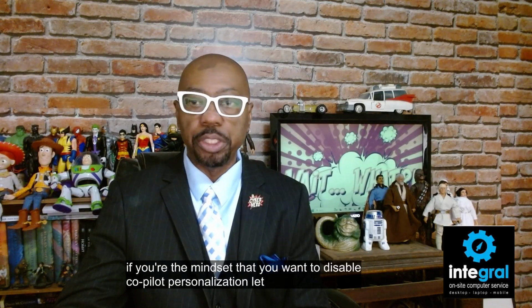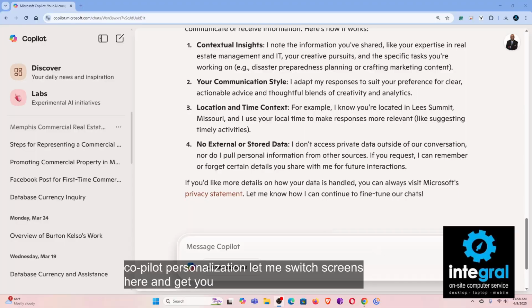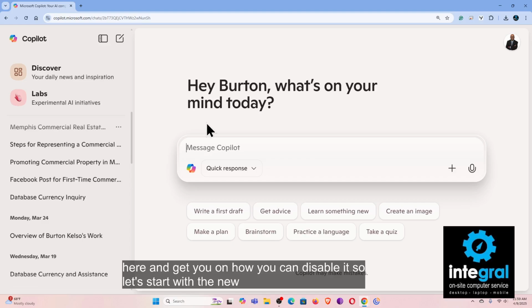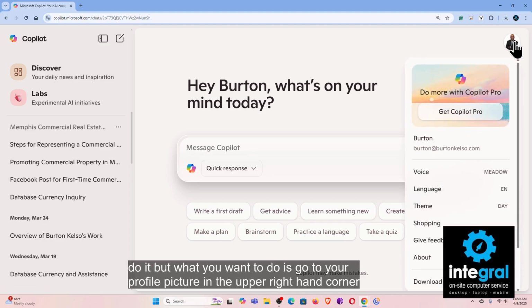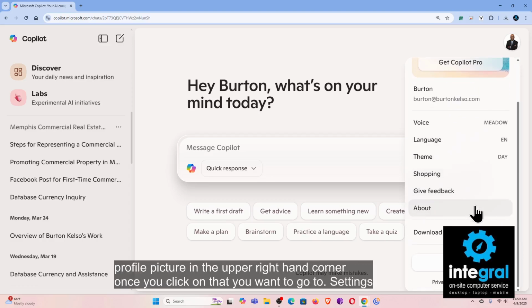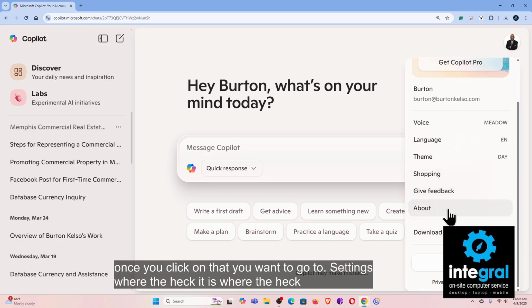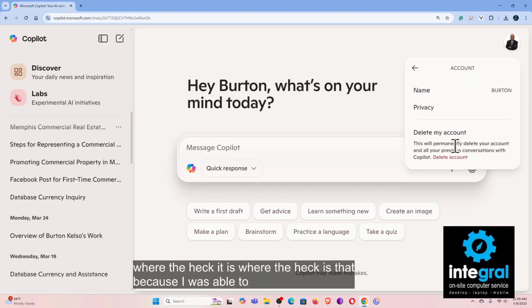Let me switch screens here and show you how you can disable it. So let's start with the new chat, not that you have to do it, but what you want to do is go to your profile picture in the upper right hand corner. Once you click on that, you want to go to settings, wherever the heck it is. Where is that? Because I was able to find it a few seconds ago.